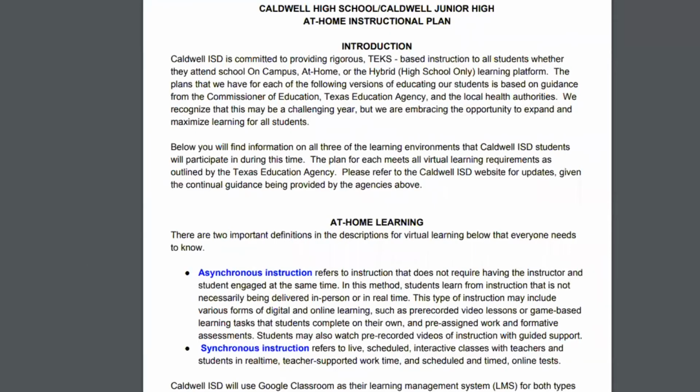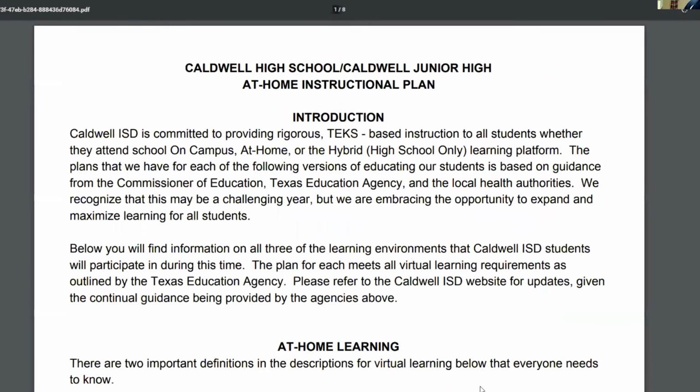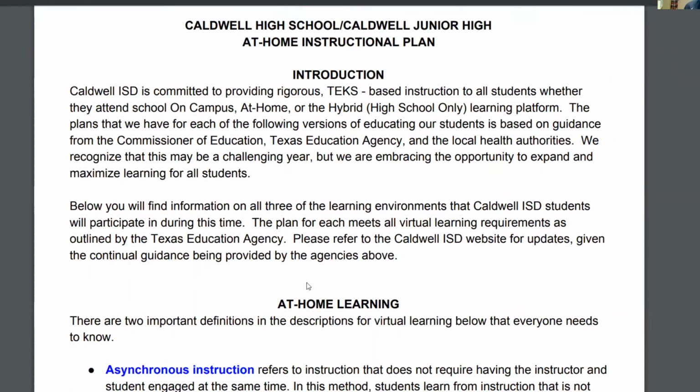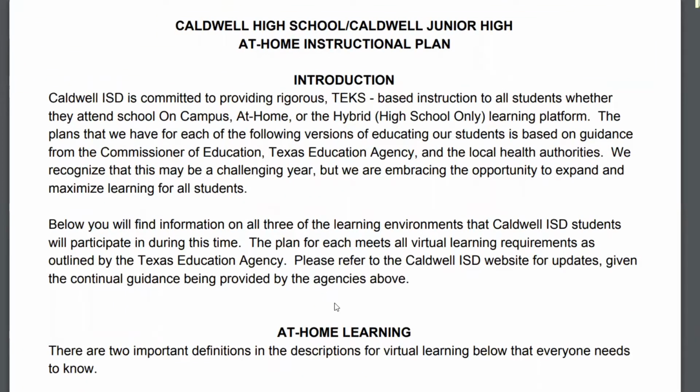The instruction plan for junior high and high school, when you open that up, provides you information that you will need to better understand how we are doing things and what the expectations are for at-home learners. For secondary, we'll be at-home learners for a minimum of 6 weeks. You do have the option of choosing to go back to at-school learning at the end of the 6 weeks. If you decide to do so, please let us know at least a week in advance.